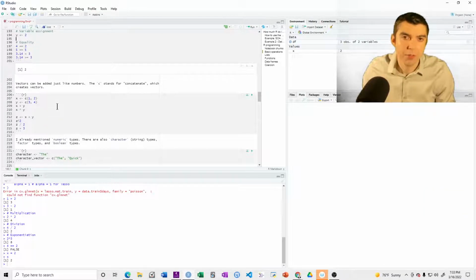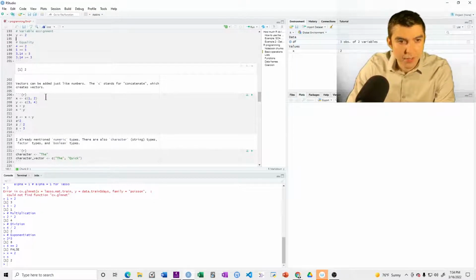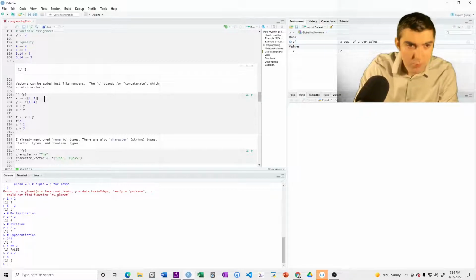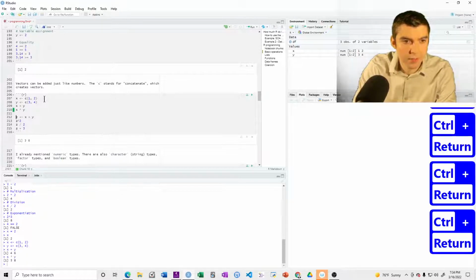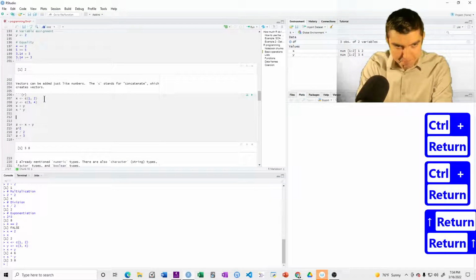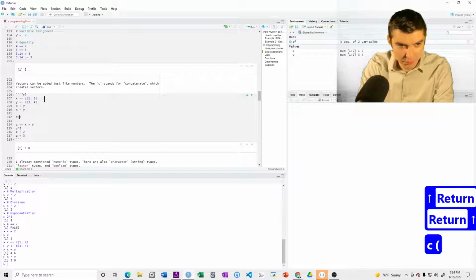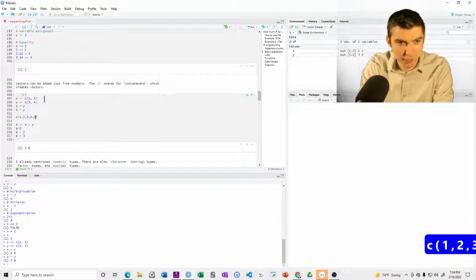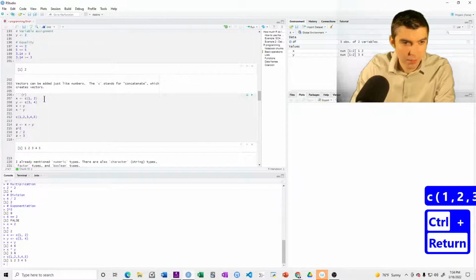Often you have to work with multi-dimensional data, like vectors. These can be added just like numbers. The c just stands for concatenate. It's how you combine two numbers together, like this. If you wanted to create a vector of all of the numbers in sequence, you would do 1, 2, 3, 4, 5, like that. And then it prints out here. You can see all the numbers.